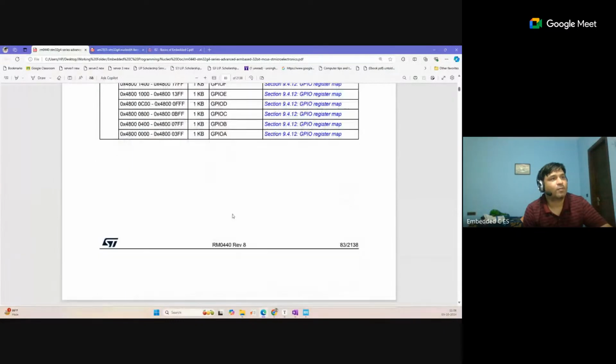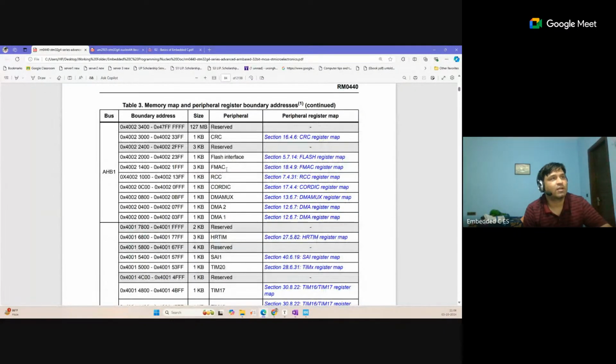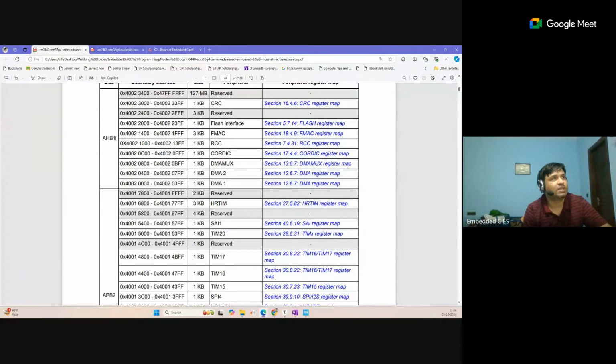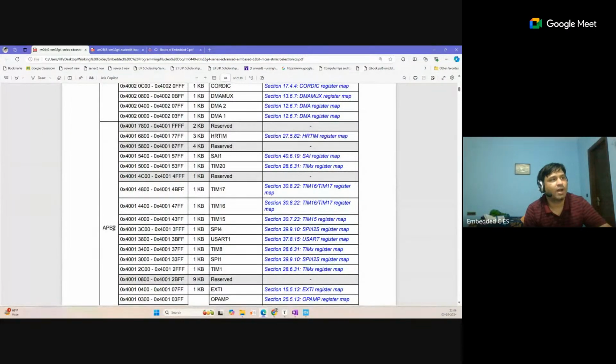Same way you have the clock frequency, that AHB. These are actually types of buses. AHB1, where the hardware is connected.